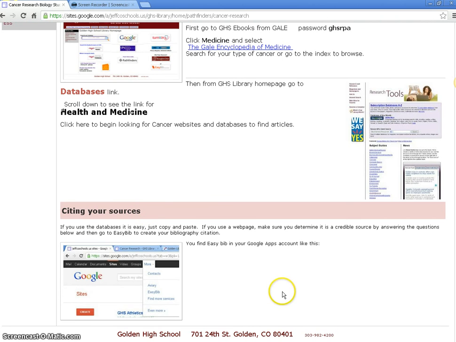citing your sources, if you have stuff that you pulled off the internet and it's not a database, I mean, databases and the ebook are really easy because you just copy and paste your citation. But if you need to use a citation generator, EasyBib is the one to try. And just go to your Google account, just like your Google Docs, and then you'll click on More and click EasyBib, and it'll take you right to EasyBib, and you can do bibliographies for websites there, and copy those and paste them into your final works cited.